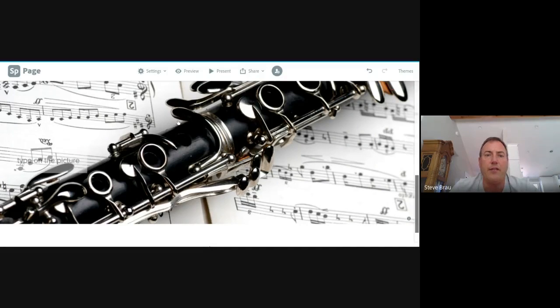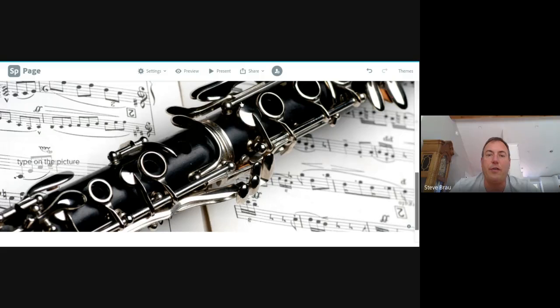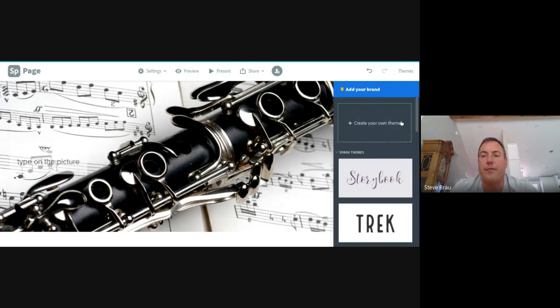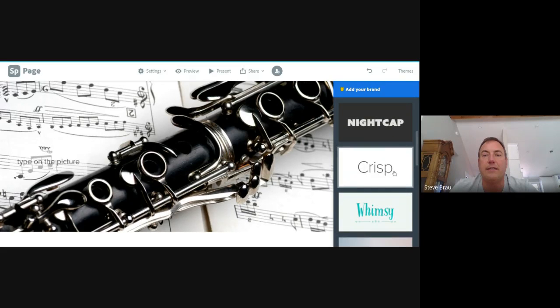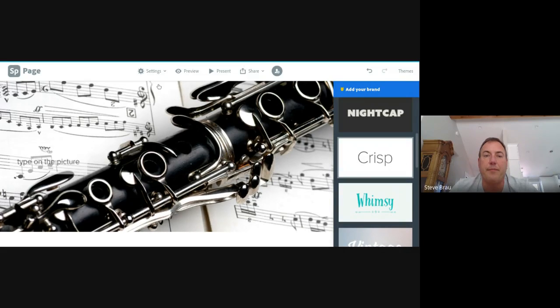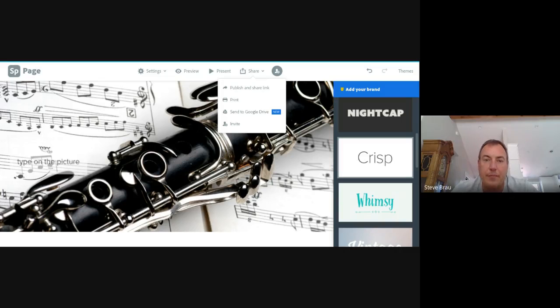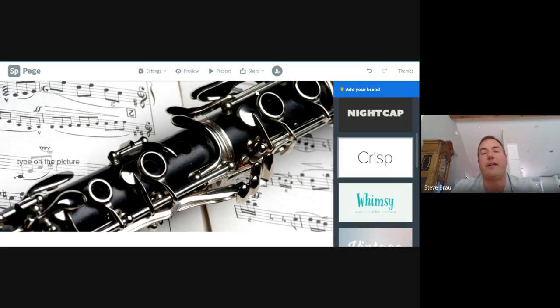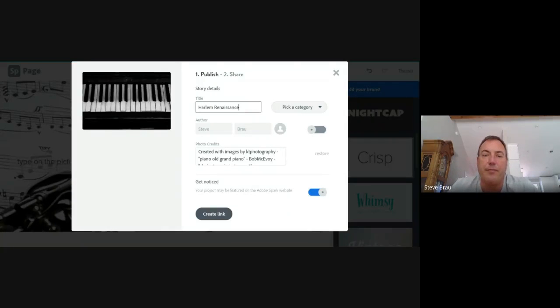Right. So again, they add in pictures, add in words, and then when they're all set, there are different little tools at the top here. There's one called themes, so you can change their fonts. Over on the right, they can preview it. When they're all done, I have them go to share, and I have them choose publish and share link. This way they get to create a link of their web page.